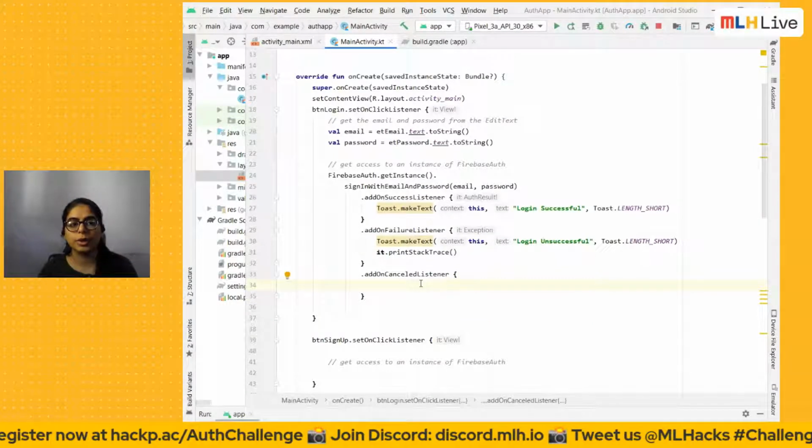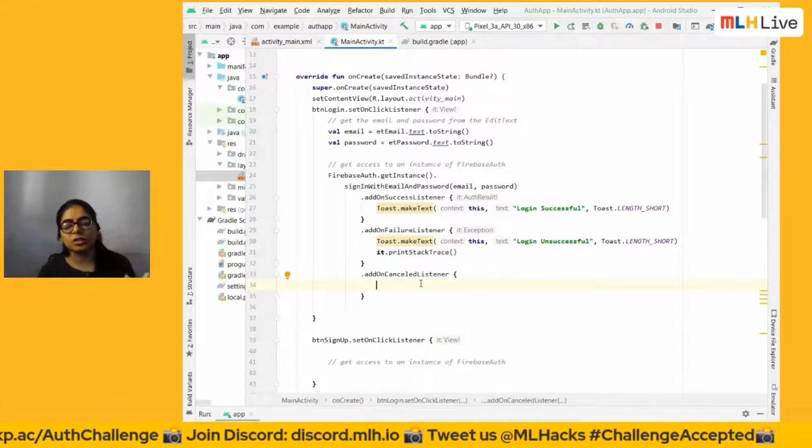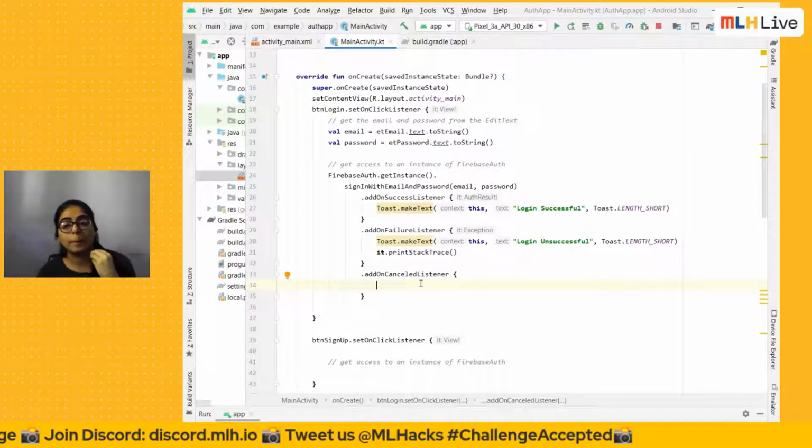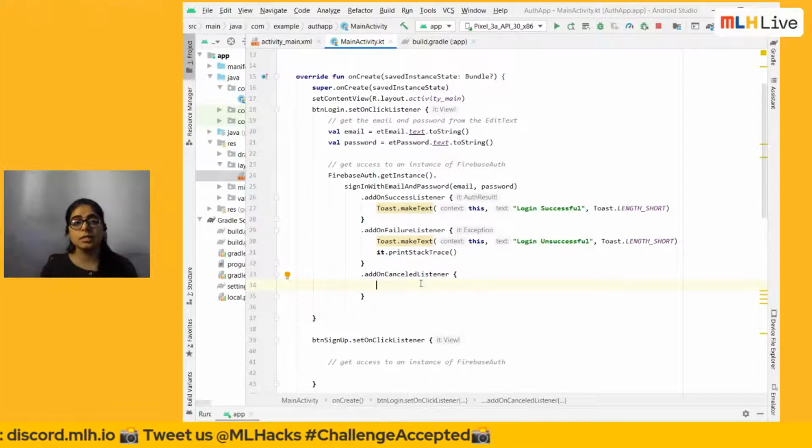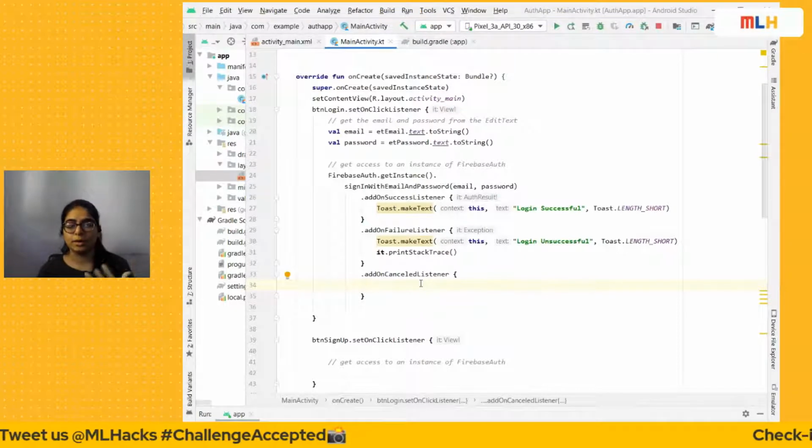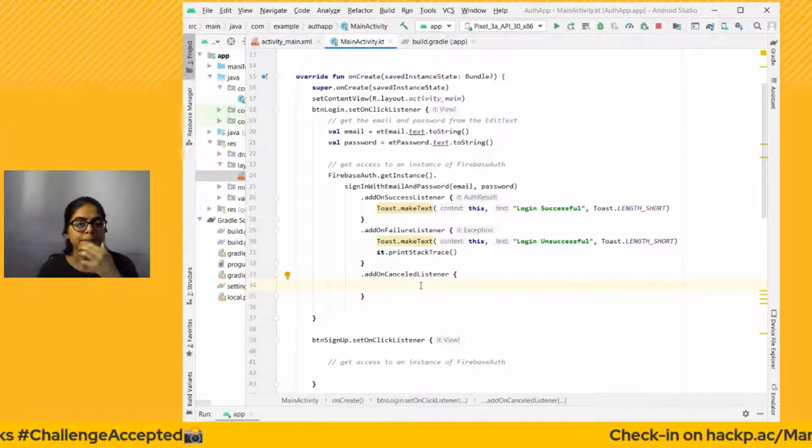If you want to do it in this, there's also another thing that you can do: you can do an on completed listener and then handle both of these cases. But I like it better this way since the code is more readable, right?